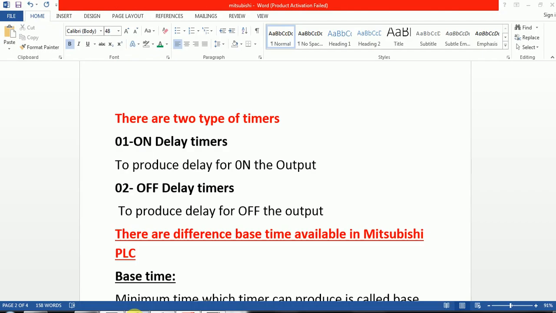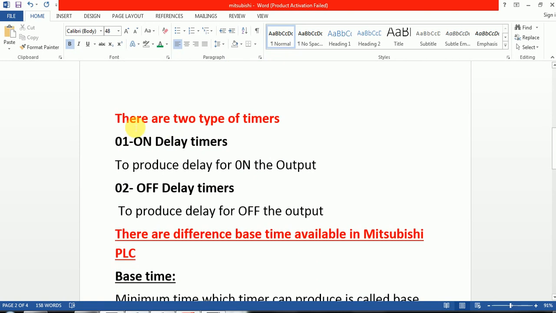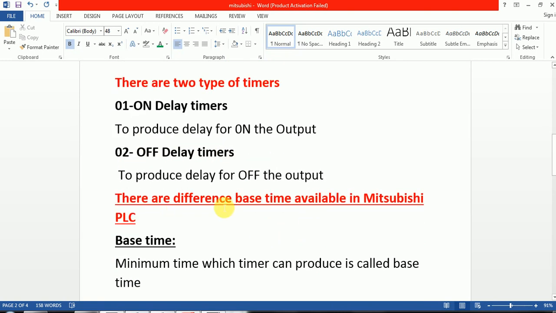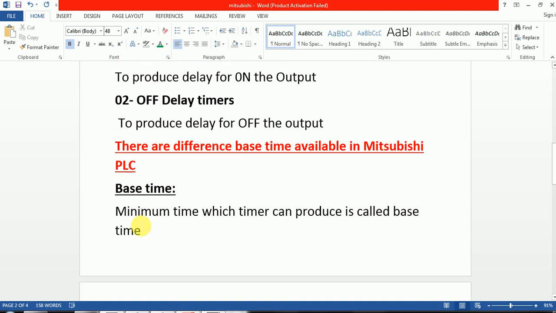Let's come back to the lecture. So we have studied on delay timer and off delay timer. Next, there are different base timers available in Mitsubishi PLC. But the question is, what is the base time? Base time is the minimum time which a timer can produce. The minimum time of the timer is called base time. So there are different base times available in Mitsubishi PLC.